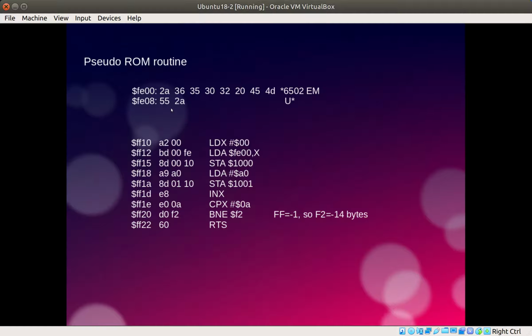And this is a bit of ROM code, or pretend ROM code, because there isn't a ROM, it's just an array. Of course, at the moment we can write to it if we want to, but we'll do something about that at some point. Now then, at location FE00, we had a look at this last time, we've got this string asterisk 6502 space EMU and asterisk. So that's our 10 character string starting at FE00.